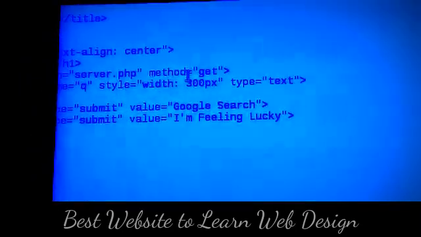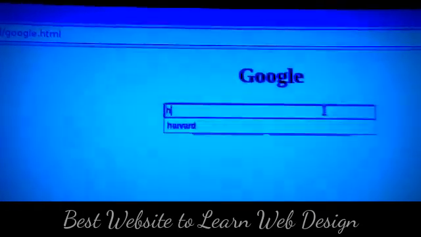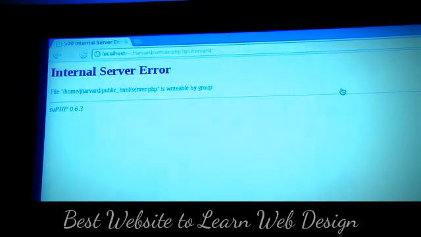And now let me do a sanity check. I'm going to right-click and view page source. Now it's correct. This is what the browser is now seeing, server.php. So here we go. I'm going to search for Harvard now and hit enter. Problem. So this is a security feature that's actually provided by SUPHP.